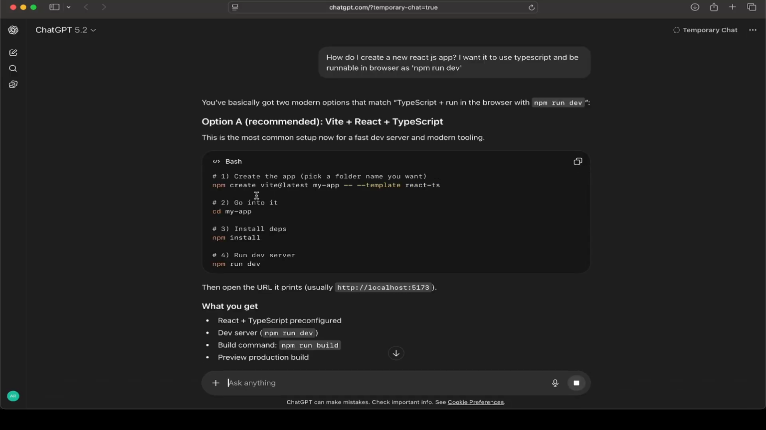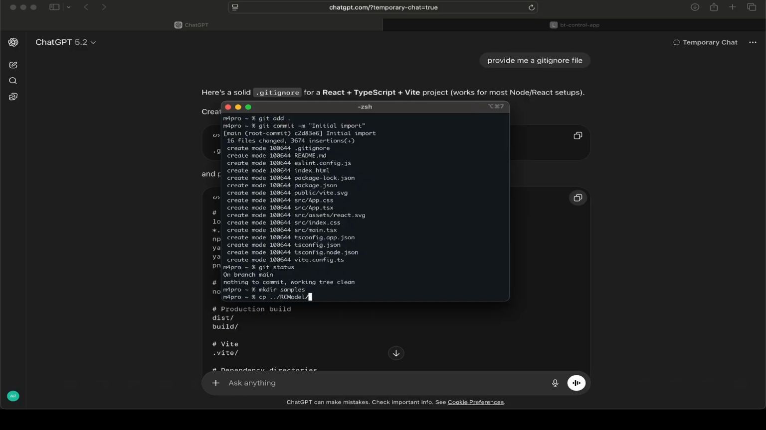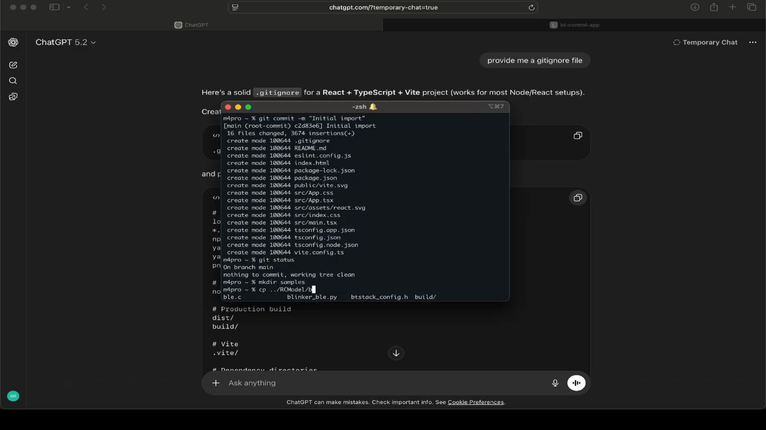To get going, we are going to create a new ReactJS application in a command line. And we're going to use ChatGPT to help us with the right command. After the application is created, we are going to copy the Bluetooth implementation from our Pico to a folder inside the app. This way we can provide this file as context to Kiro.